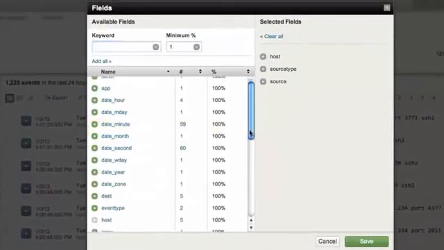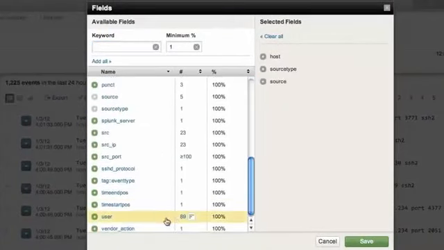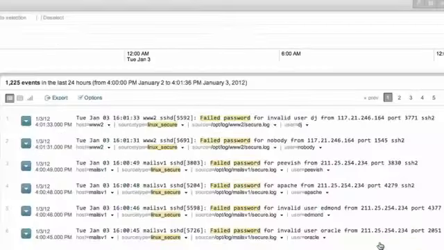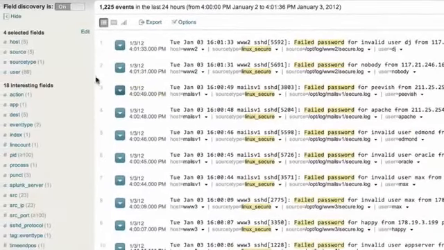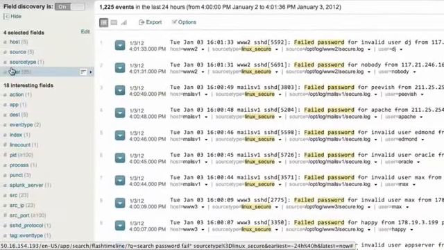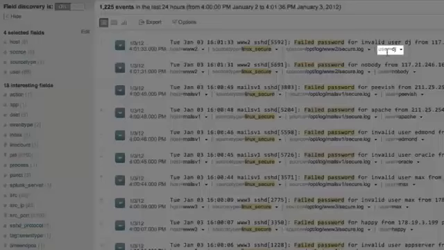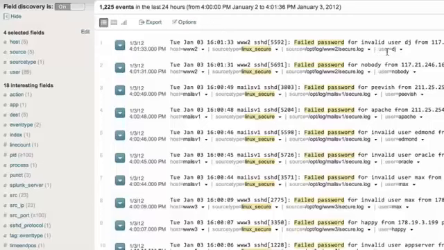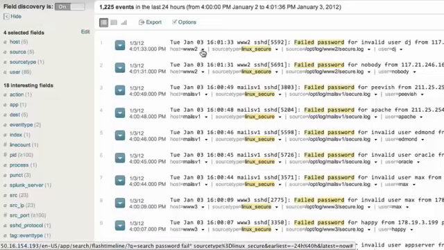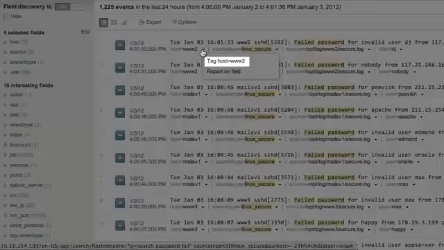Select the field that you want to add. In this case, we could add user, and click on Save. You'll notice now that user is listed as a selected field, and it also appears below each event. The reason this is important is the place where you access tags is from the Fields Action menu. Notice next to each selected field there's a pull-down menu, and when I select the pull-down menu, the first option is to tag this field value combination.